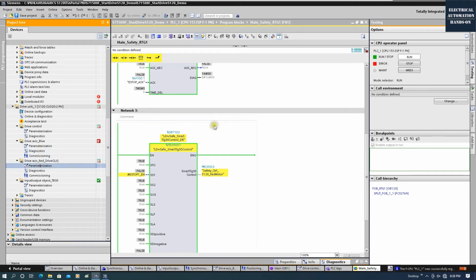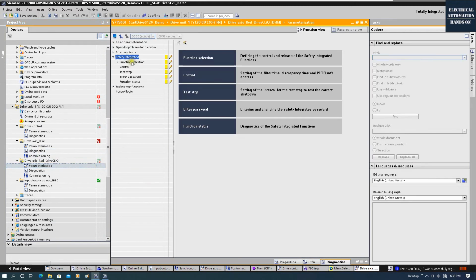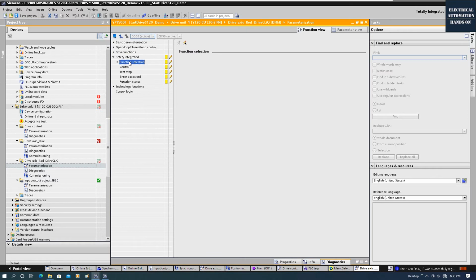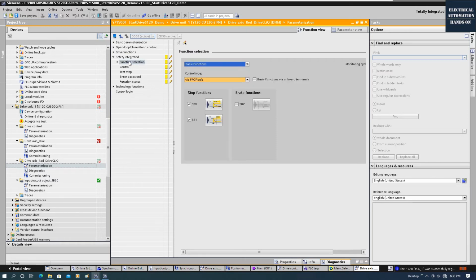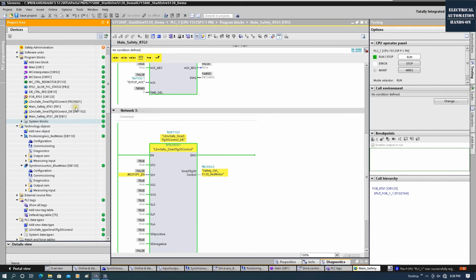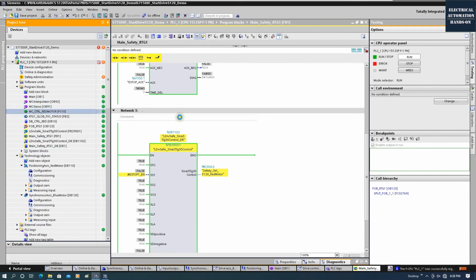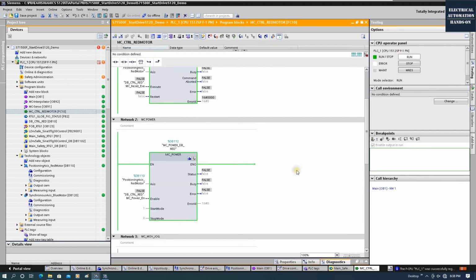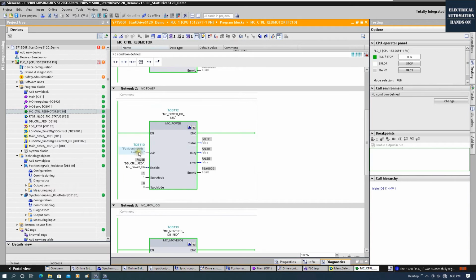Right. Go to the parameters, safety. Here, I like to double check if the safety function is active. As we can see, STO and SS1 are active. Okay, so now I'm going to power on the motor, the normal program, and this is the right axis.